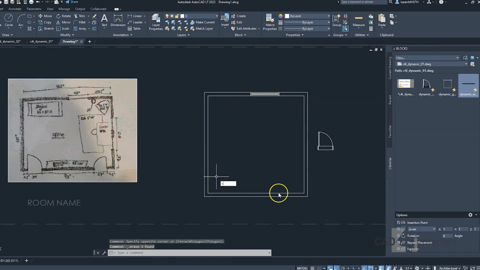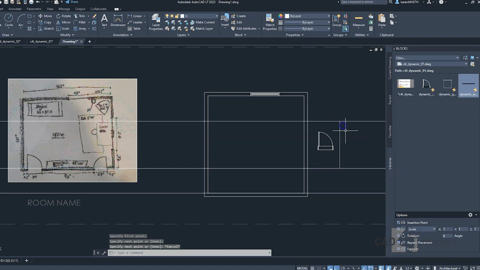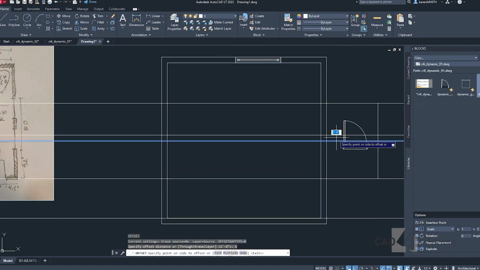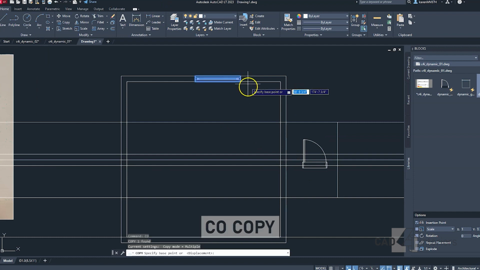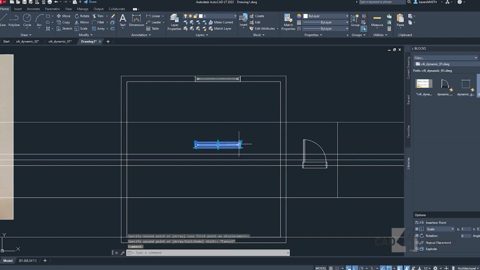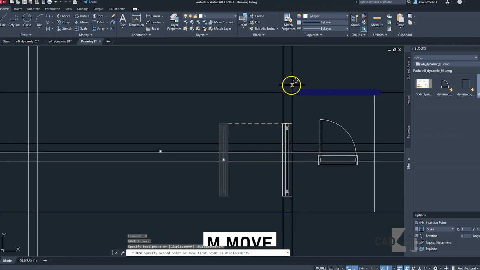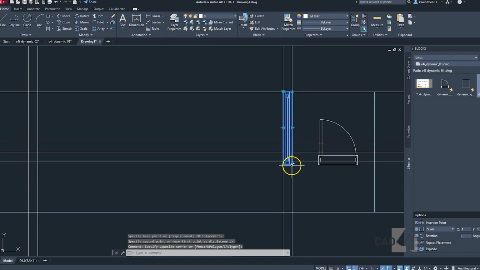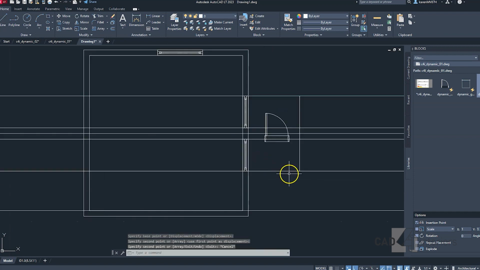So now what we are going to do is draw a reference line with the XL command. Then we are going to make an offset of 42 inches and then another offset of 80. We are going to find the center point, and now we can just copy the window CAD block with the copy tool. We rotate the item, and then with one point we are going to move the block, and then with the stretch grip we are going to stretch the window and then just copy the second window.